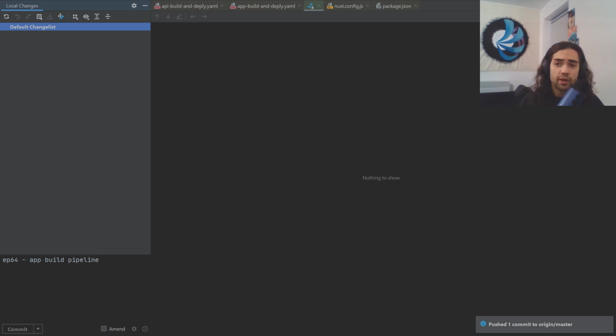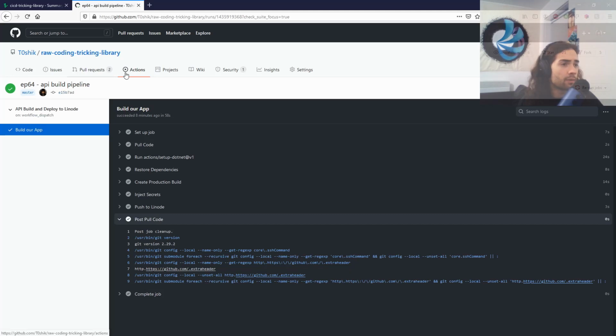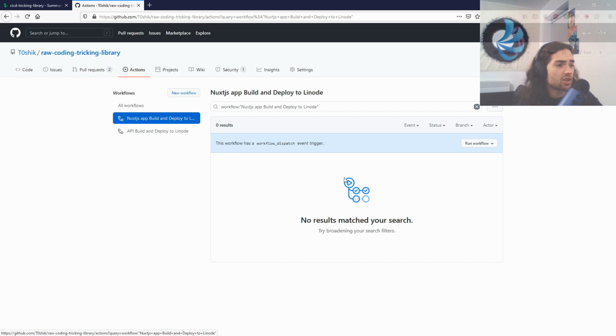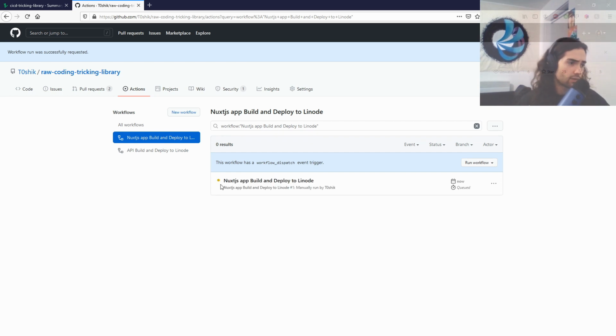Now it's pushed. I'm going to close all of these because I don't think we need them anymore. Again, if we go into actions, we will see our Nuxt.js application build and deploy. Let's go ahead and run this workflow. And basically, we now have two build and publish pipelines that can be run from master.